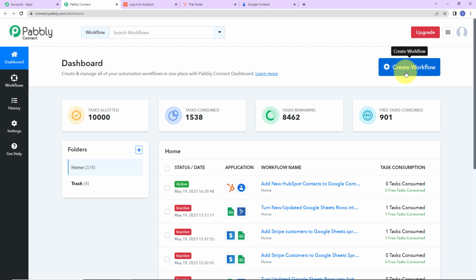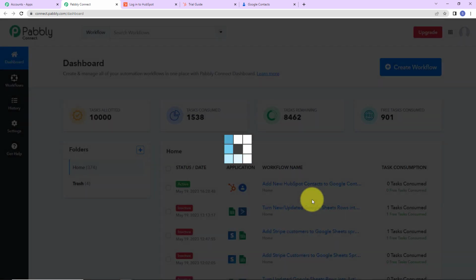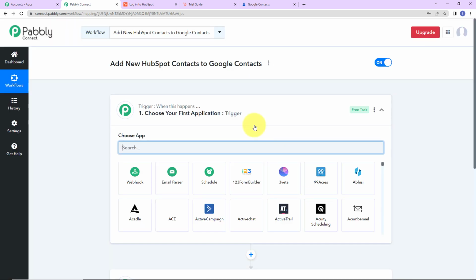On the right hand side, there's a tab, create workflow. Let's click on this, and a dialog box has appeared which is asking us to name this workflow. So here my objective is that every time a new contact is created in HubSpot, then automatically it should be added as a new contact in Google Contacts. So I'm going to name it add new HubSpot contacts to Google Contacts. Let's click on create.